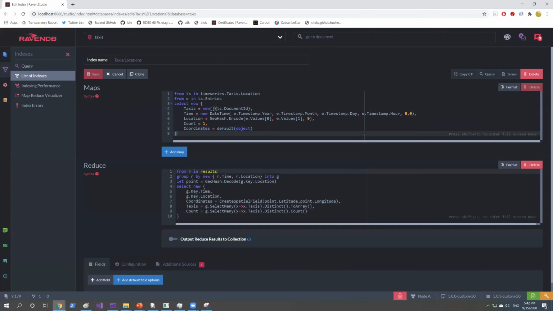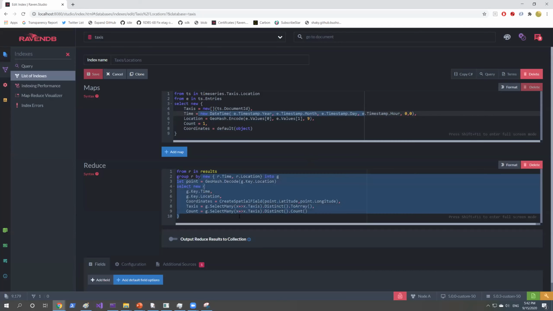So what's going on here? What's going on here is that I'm running over all of the time series that I have, all the location time series in the taxis collection. And for each one of those items, I output the value where you were in that particular hour. And then I aggregate the results.